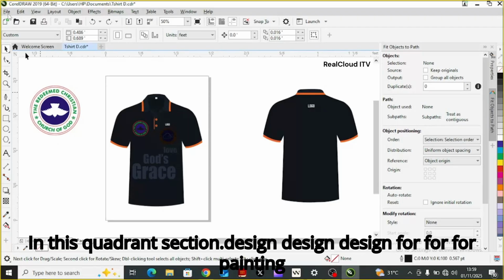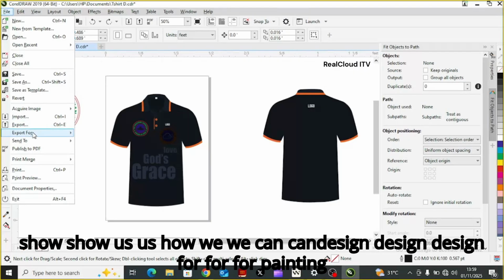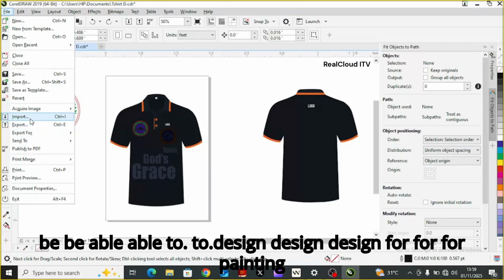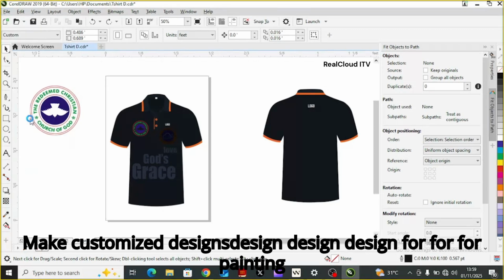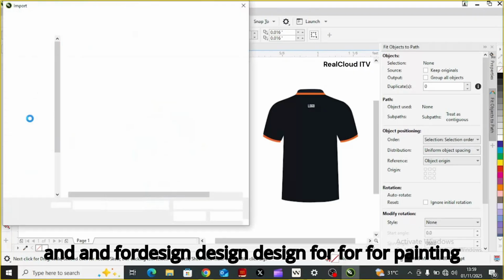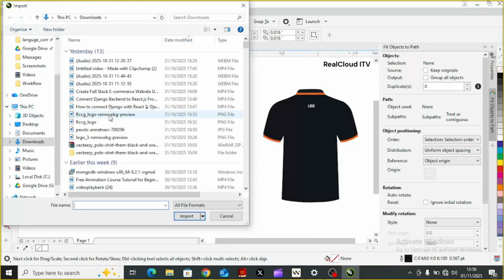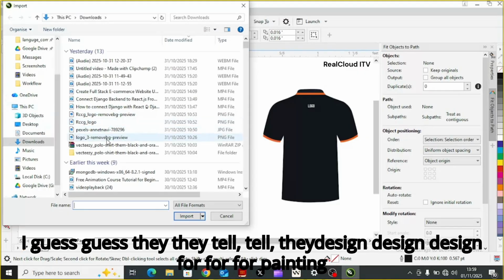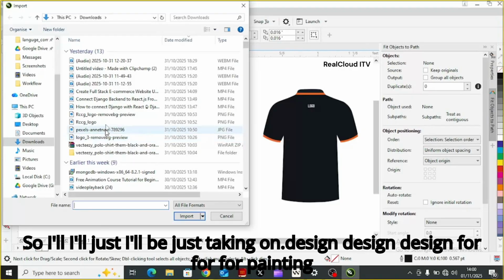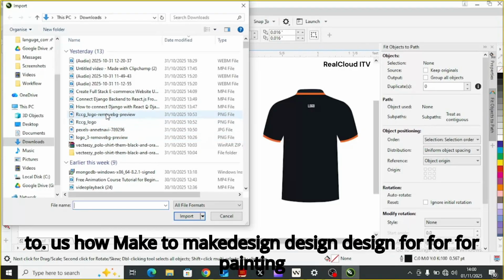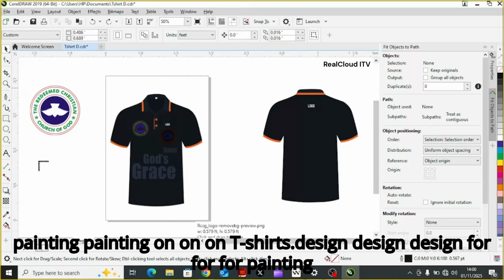In this CorelDRAW section, I want to show us how we can make customized designs for printing on t-shirts. I guess they call it embroidery. So I'll be taking us through how to make a customized design for printing on t-shirts.